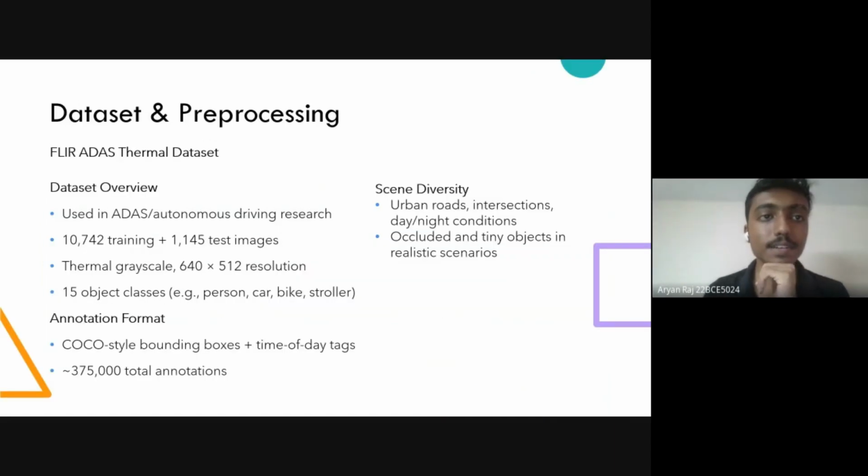For the dataset, we have used the famous FLIR thermal dataset. It contains 10,000 training images and approximately 1,200 test images. All the images were of resolution 640 by 512. There were 15 object classes, some of them being person, car, bike, strollers, skaters, and so on. It was a fully thermal dataset, which included roads, day condition, night condition, occluded and tiny objects, all types of problems that we have solved. For annotation, we have used COCO-style bounding boxes, and there were approximately 4 lakh total annotations.